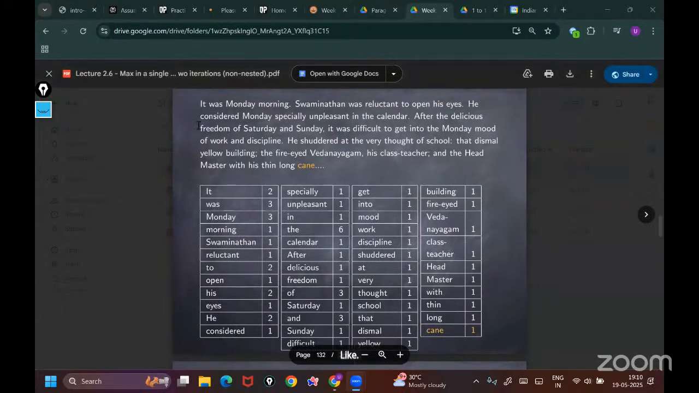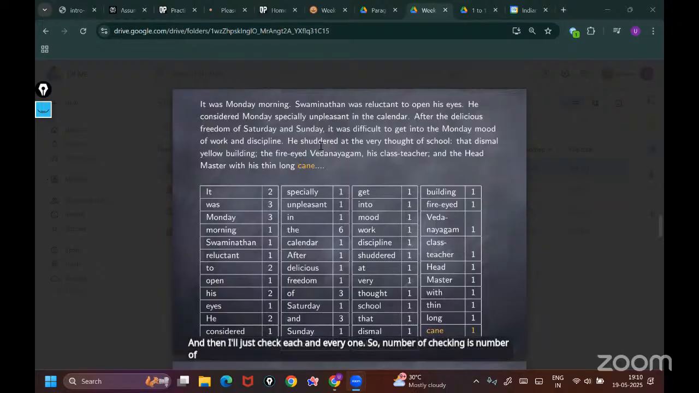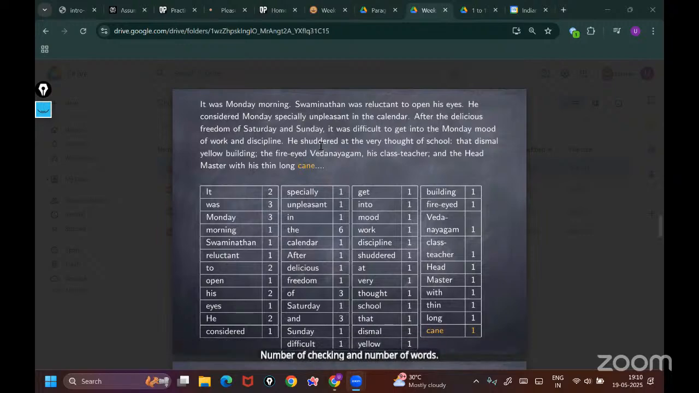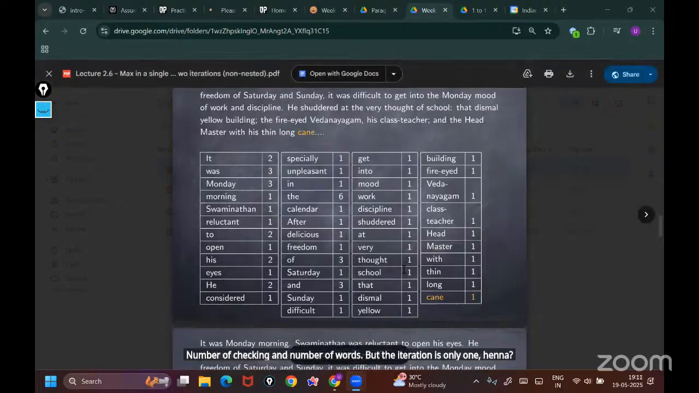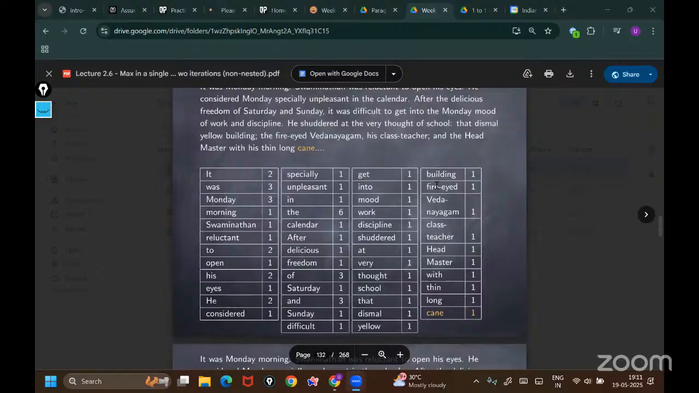Like I'll use a loop to check all the elements, that is all the cards in the pile, and then I'll just check each and every word. So number of checking is number of words count, and one iteration is required, isn't it, people? Number of checking is number of words, but the iteration is only one. है ना? Is that clear, people?